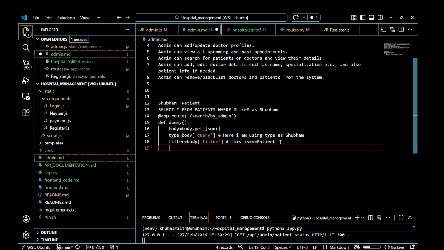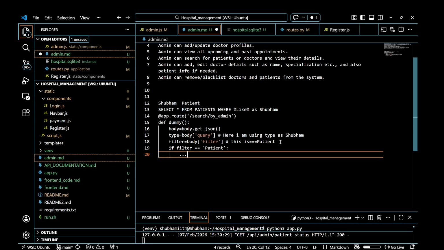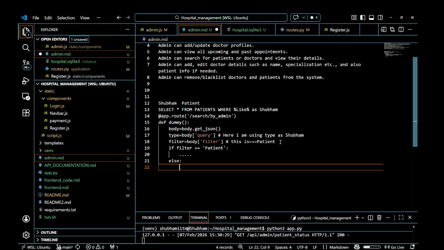Go ahead, you guys go ahead. Search by role. See, here you can't get the role because admin is doing it, because if you get the role you will also get the role of the admin, but that's of no use. If filter equals to patient, it's a very basic one, you will go to the patient part, else go to the doctor part.